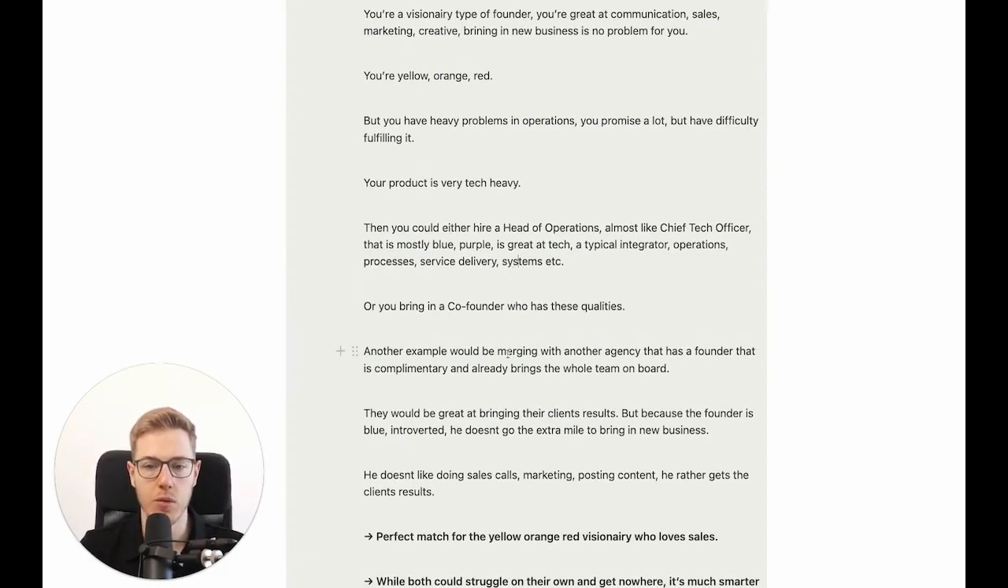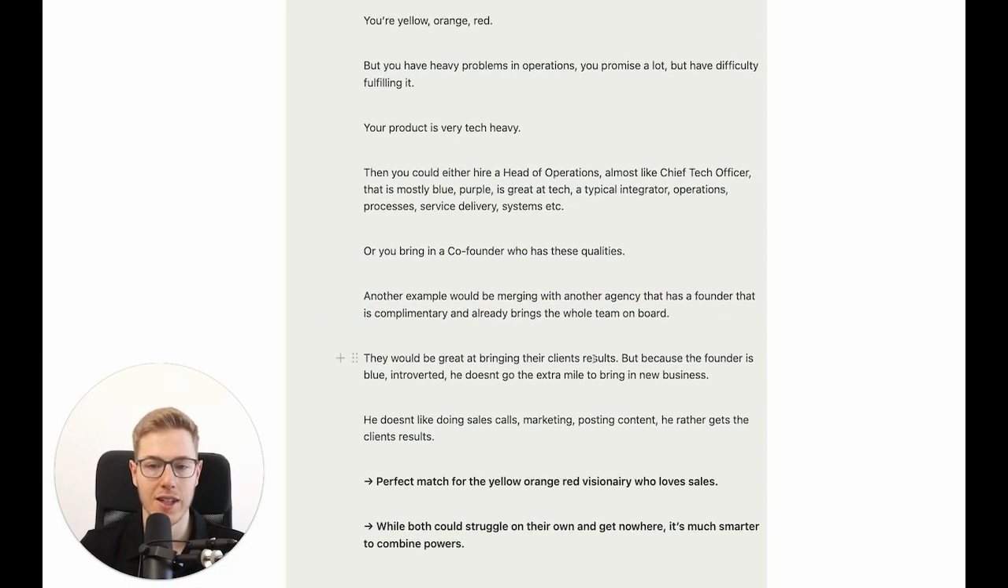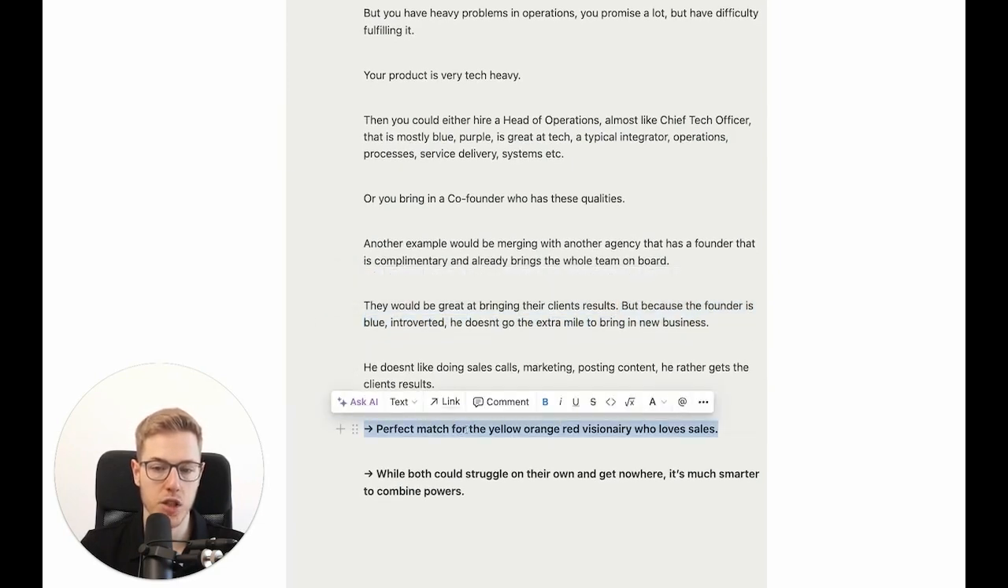Another example would be merging with another agency that has a complementary founder and already brings the whole team on board instead of hiring them. There might be an agency out there lacking this skill because they are great at bringing their clients results, but the founder is blue, introverted, and doesn't go the extra mile to bring in business. The person doesn't like doing sales calls, marketing, or posting content, he'd rather get the client results. That would be the perfect match for the yellow, orange, red visionary who loves sales.